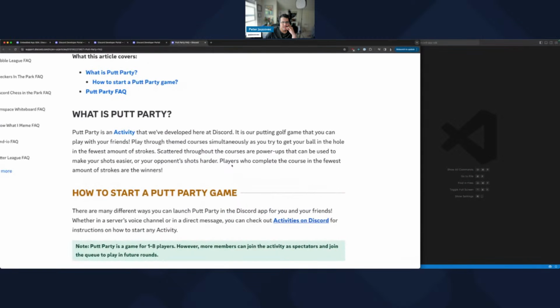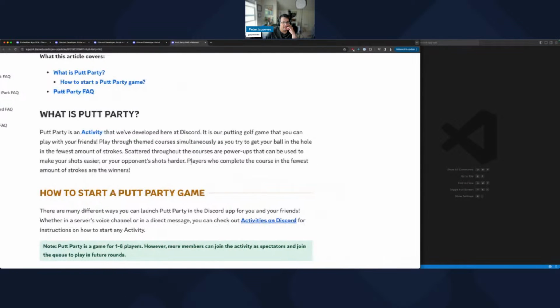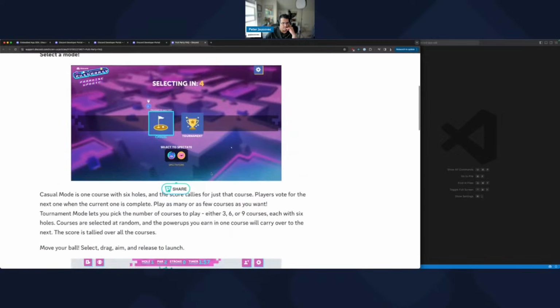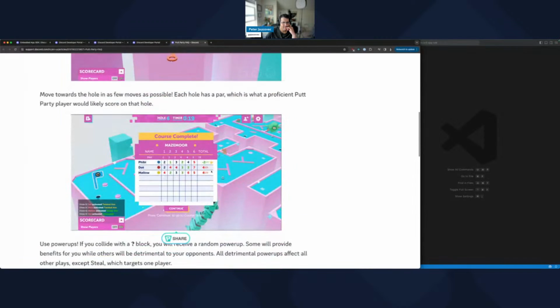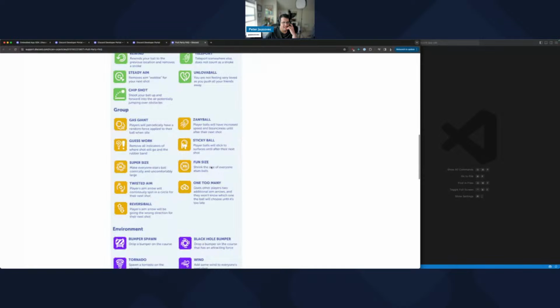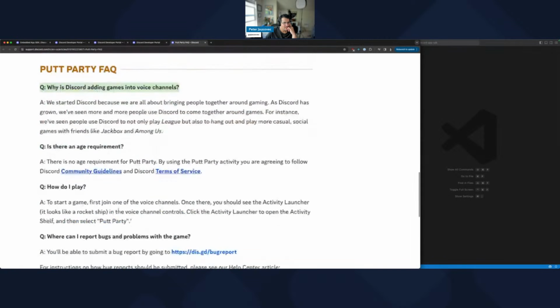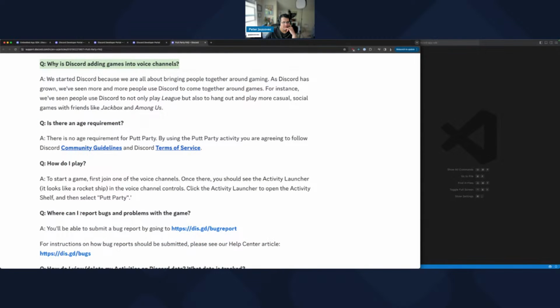The activity we developed is a putting golf game that you can play with your friends. Whether in a server's voice channel or in a direct message, you can check out Activities on Discord for instructions on how to start any activity. So it's basically a game that you can play within Discord. That's how I see this, right? I guess it's voice channels only. Join one of the voice channels, activity launcher. All right, let me open Discord.